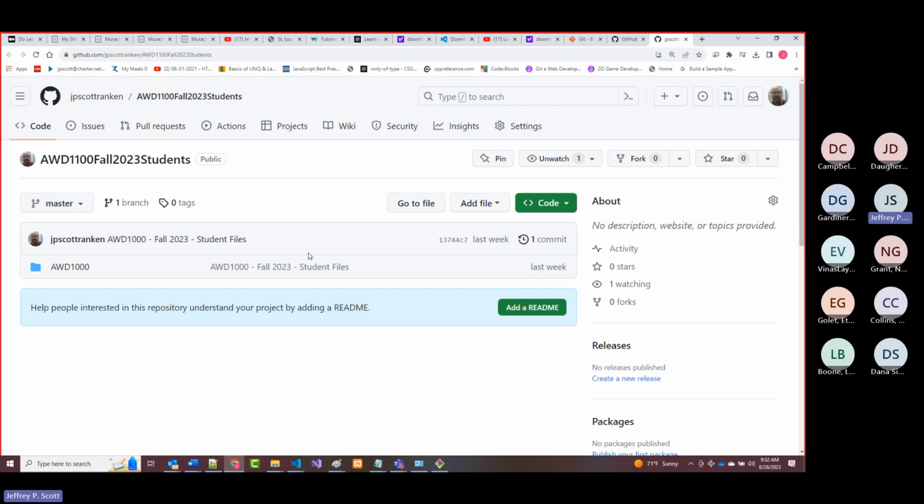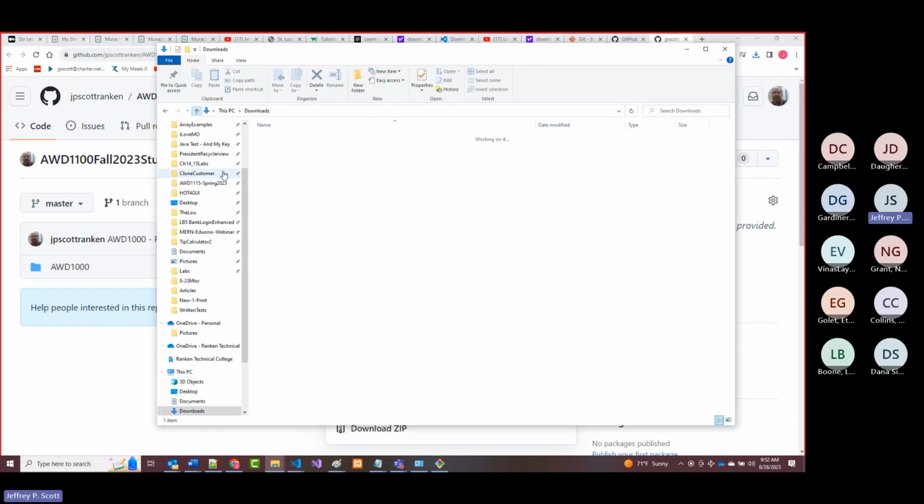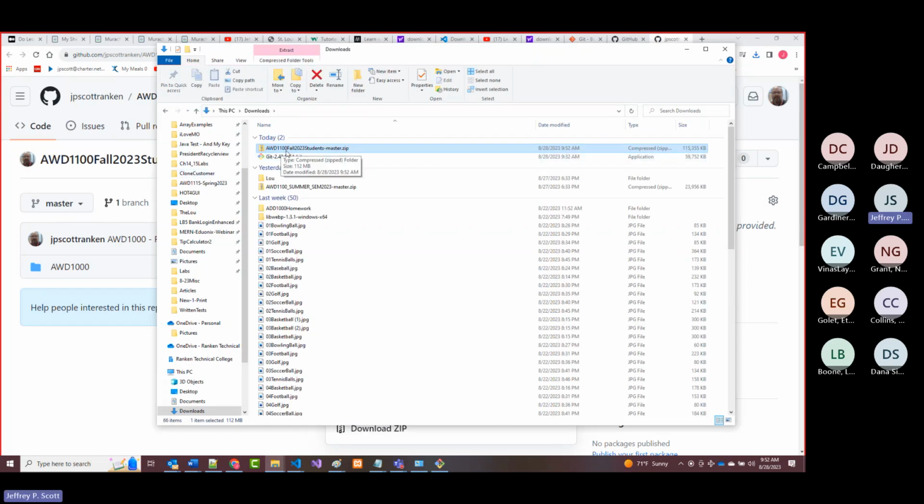So if you get to this, you can click code and click download zip. And then in your downloads folder, you'll get all that information. It'll take a second because there's a bit to download. I've got it out there, and some of you already have this anyway, probably, but regardless. There it is. It's a zip file. So I'm going to grab it right here, and I'm going to unzip it.